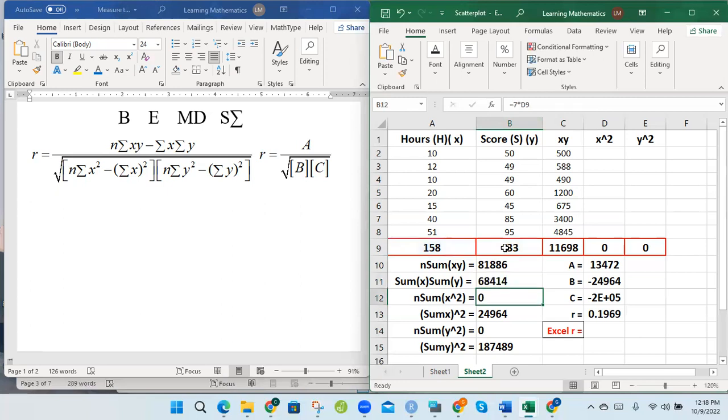This will give us the second number, the sum of x, minus the sum of y. And as you can see, we get A, the first value, one time. N times the sum of x squared. We need the x squared first to find the sum. So we just type equal, and we type on E10, and we raise to the power of 2. That will give us our first x squared.